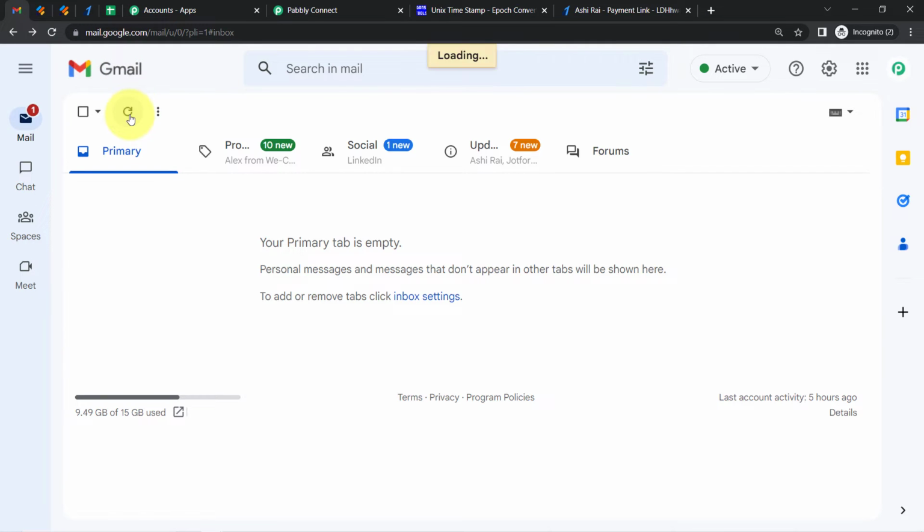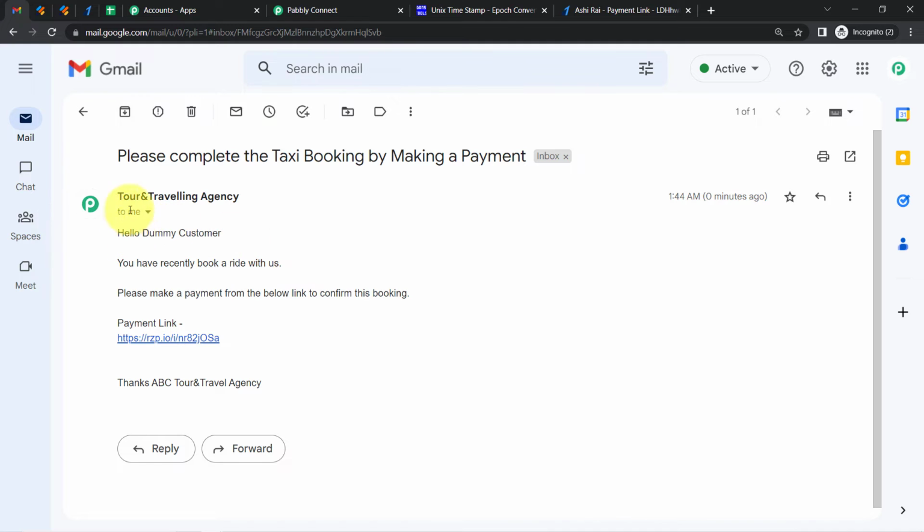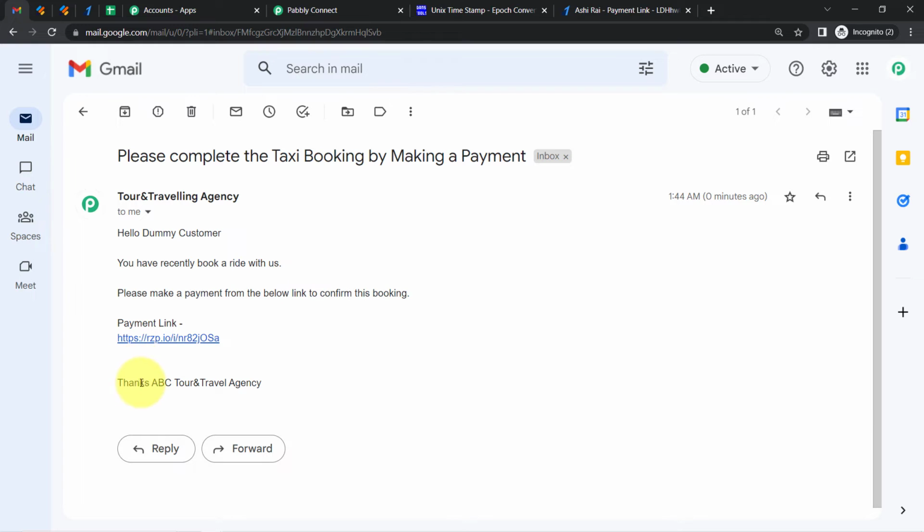All right, so here you can see the email has already arrived. Please complete the taxi booking by making a payment. And hello dummy customer, you have recently booked a ride with us. Please make a payment from the below link to confirm this booking. I hope the content is visible to you. Yes, and the payment link is here. Thanks, ABC Tour and Traveling Agency, and here is the sender name.